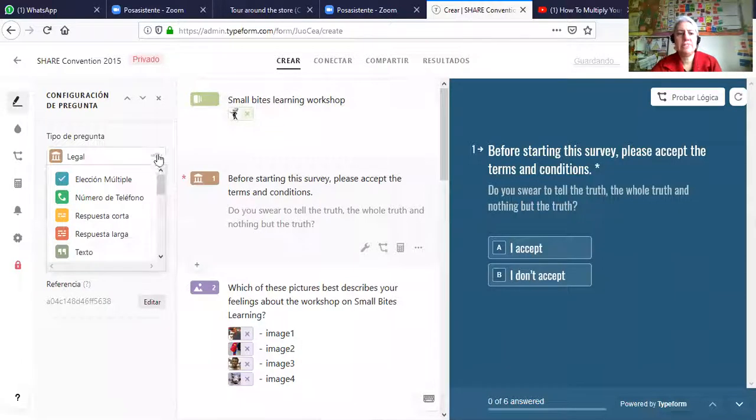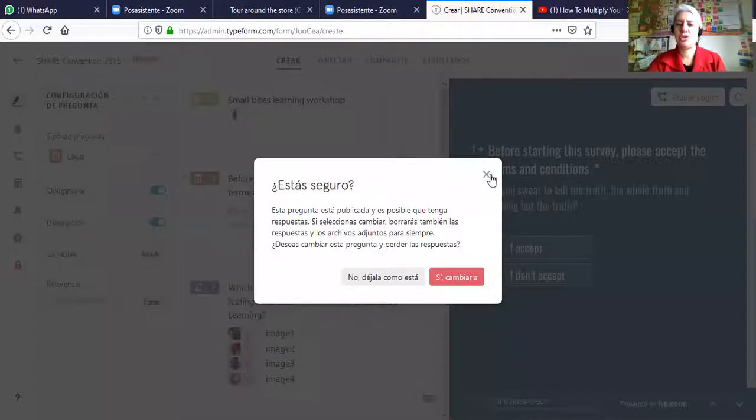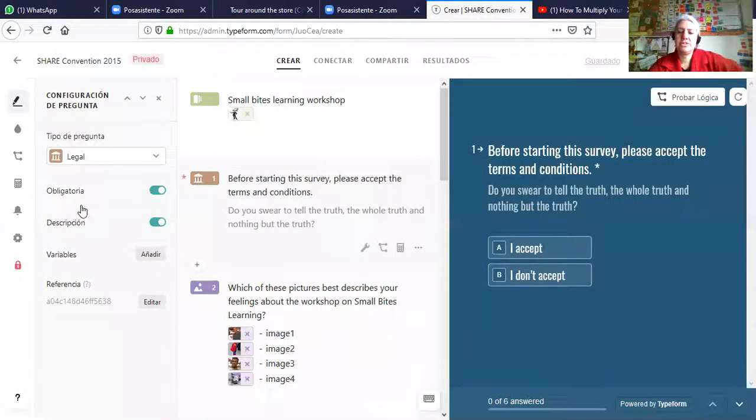Here you have the type of questions. When you click on tipo de pregunta, you have multiple selection. For example, let's change this one. That's the issue, sorry. I didn't realize that I should have made another copy of this before. Silly me. But I will change it and then I will not save the changes. Let me show you this and then we'll create a new one from scratch very quickly.